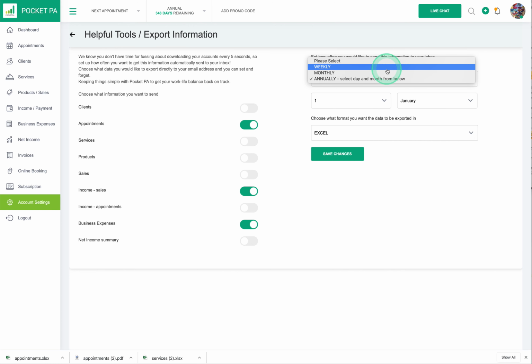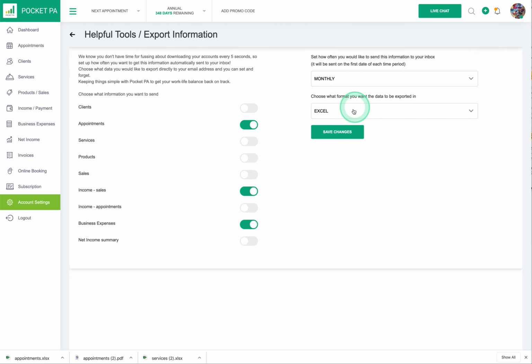So I would recommend that you either have it sent to you weekly or monthly, and you have that sent to your inbox, and this is information that you can either just check yourself, or you can send directly onto your accountant if you have somebody that's helping you with your bookkeeping and your accounts. But it just gives you that total peace of mind knowing that that information is regularly sent to your inbox.